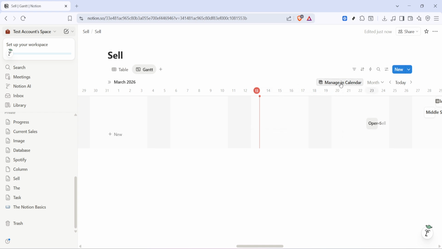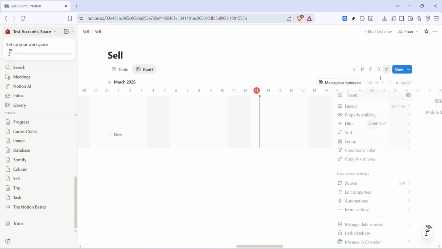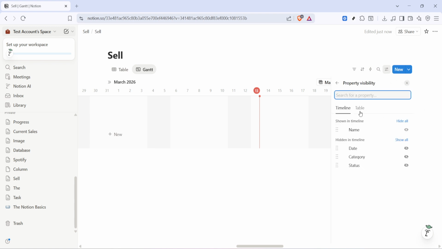To refine what you see on each item, open property visibility. This control lets you choose which fields appear on the timeline cards, keeping the view focused on exactly what matters. For an initial setup, click Show All. Revealing all properties helps you confirm that key details like assignee, status, priority, or tags are available. Later, you can hide anything that clutters the view so the chart stays clean and legible.